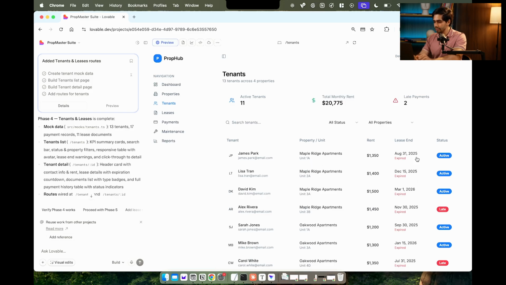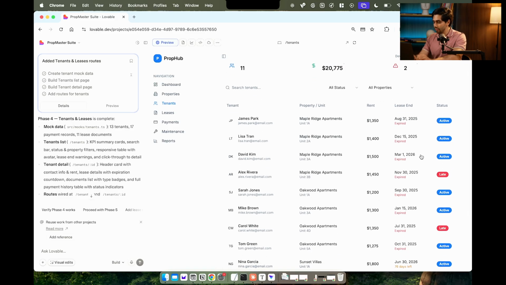When is James Park's lease ending? August 31st, 2025. So it's expired actually. Too bad we were late to renew it.